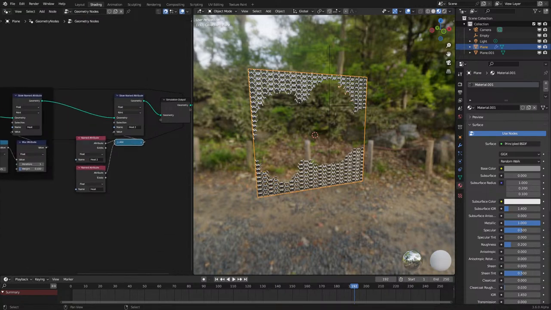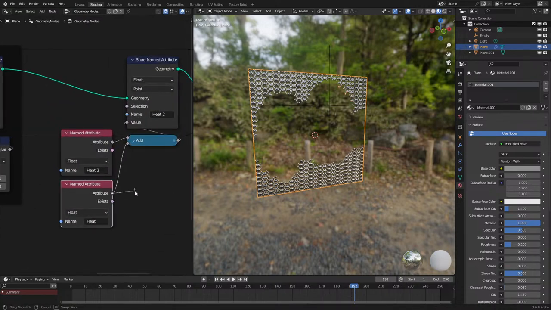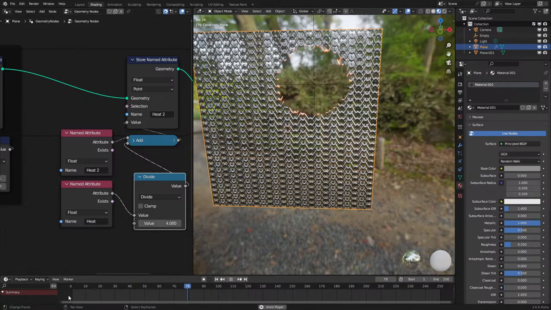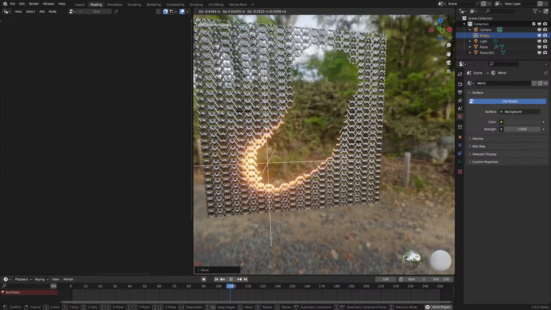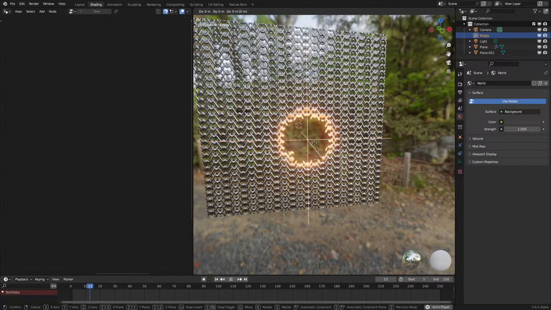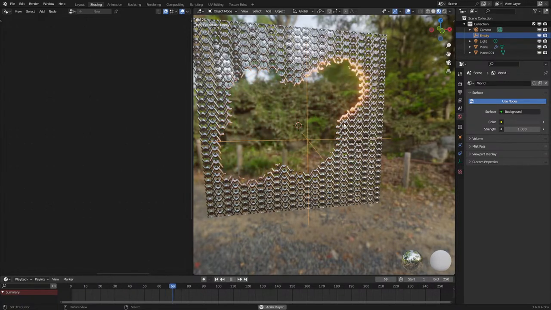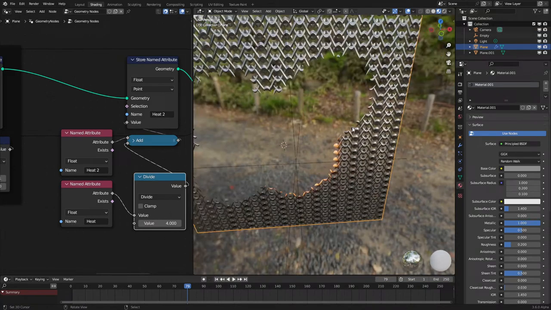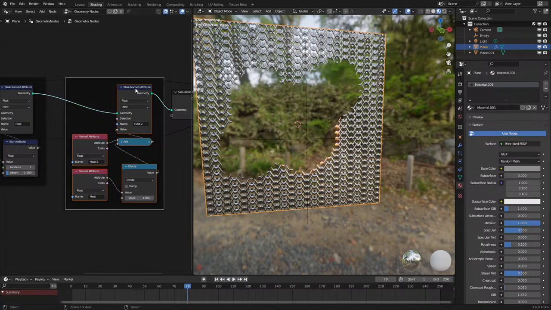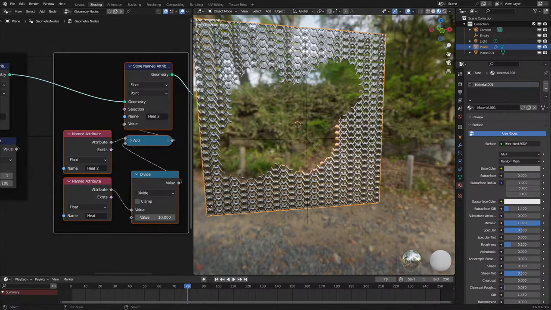So in the geometry node editor, I will divide the heat by 2 while it's being input so that it doesn't quite... Yeah, or maybe 4 even, just so that it's even slower to melt through everything. Yeah, not bad. Let's put that into a frame. Maybe if I divide it by 10, would that be better?